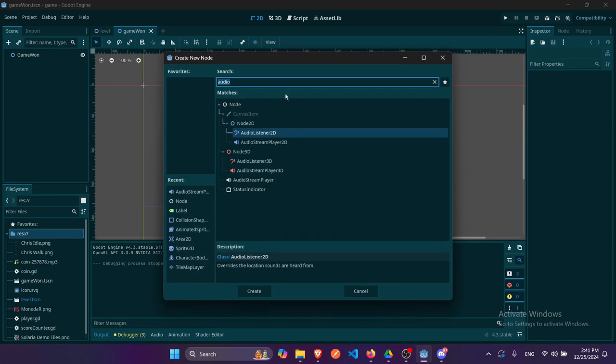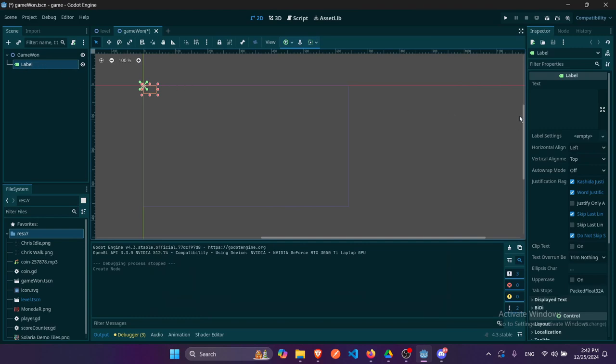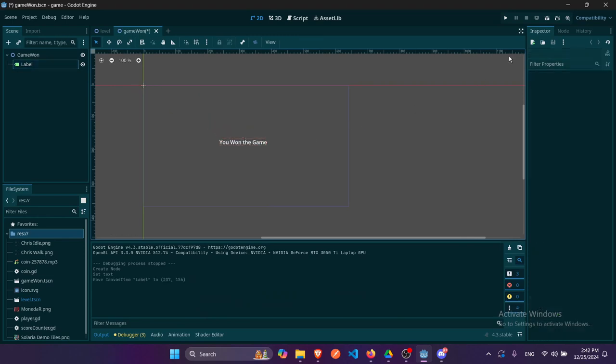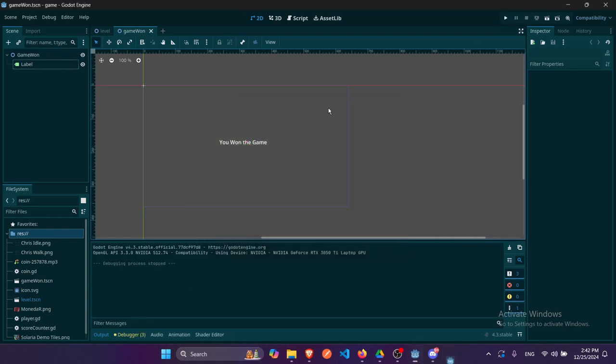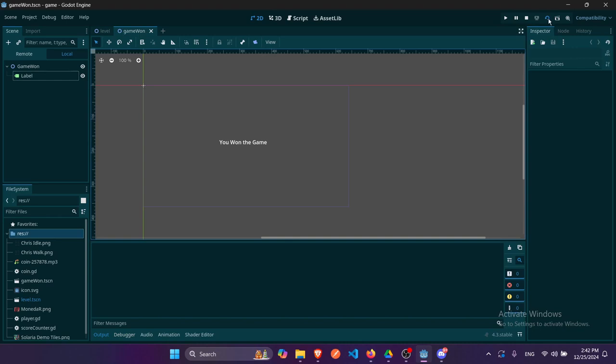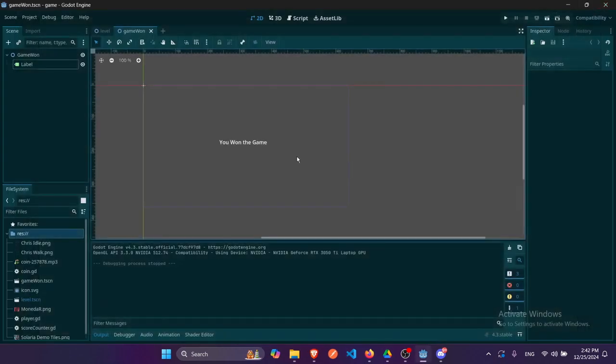And what I really want to do in the game one scene, I don't really have a lot of idea, but I will just make a label and just say here, you won the game, something like that. Nothing very fancy, I just want to show you guys how to load other scenes also. Right now our level scene is being loaded, but if I want to run this specific scene, I can click on this button. As you can see, it will just show you won the game.